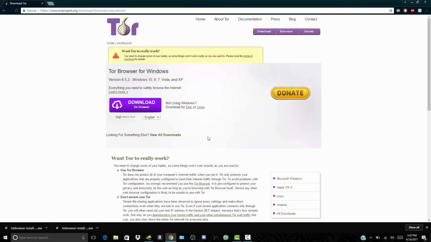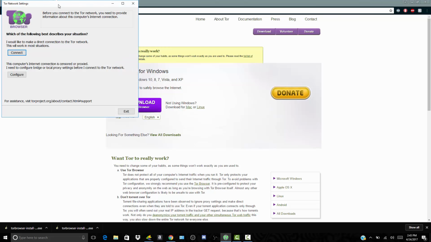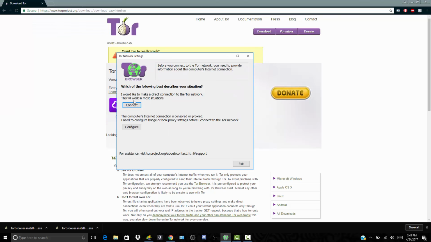Oh crap, I didn't catch it in time. So let me show you guys again. What I'm talking about is, when you install it and you're going through the process of installing it, there's going to be a thing that comes up and it says advanced setup. It looks like this. So when you install your browser, it gives you these two options: I would like to make a direct connection to the Tor network. This will work in most situations. Or this computer's internet connection is censored or proxied. I need to configure bridge or local proxy settings before I connect.